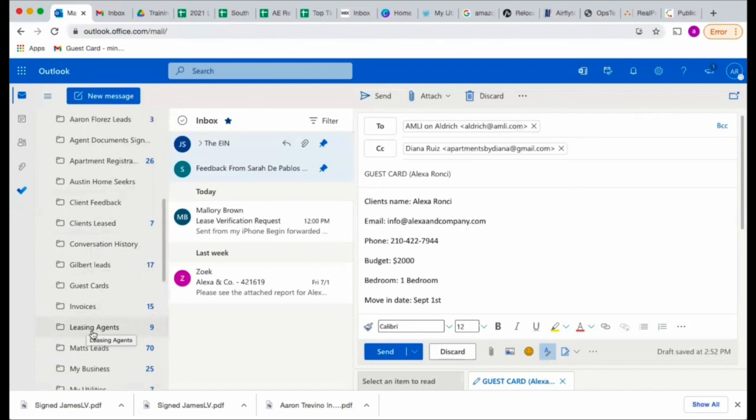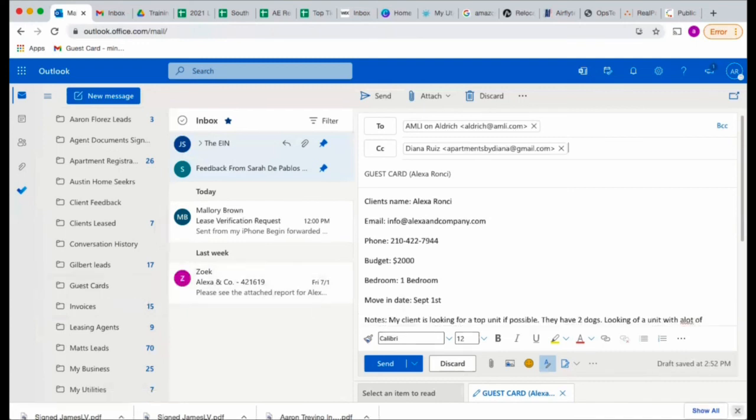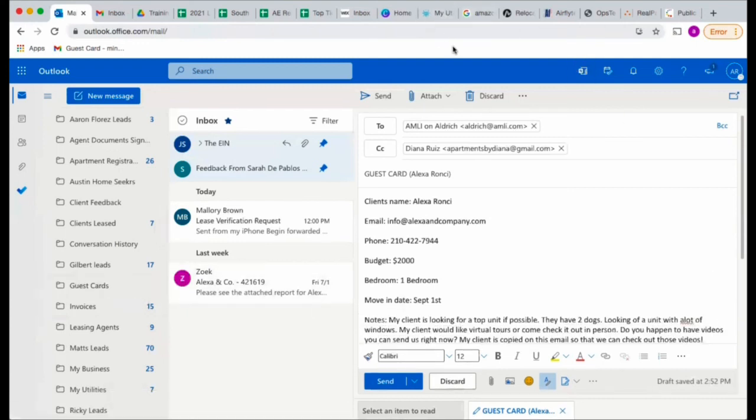So if I ever have to ask you guys to provide guest cards or any proof that we were the ones that helped these clients out, then we would want you to send over the stuff that you saved in here for the year until you're actually paid out. So again, that's going to be the guest card section. Let me know if you guys have any questions.